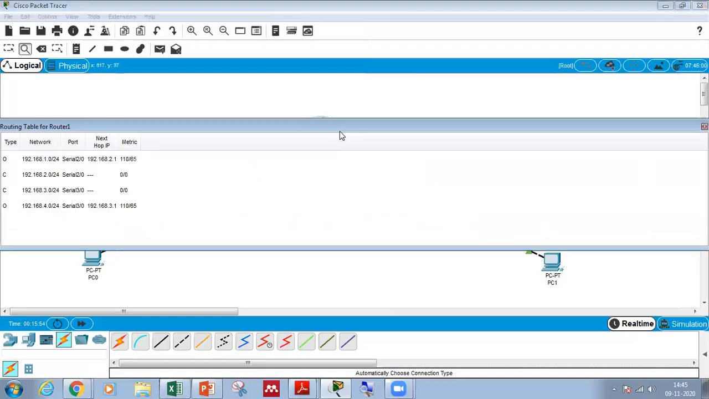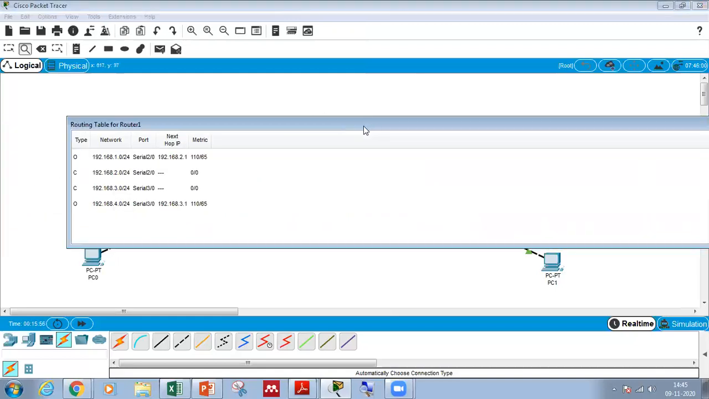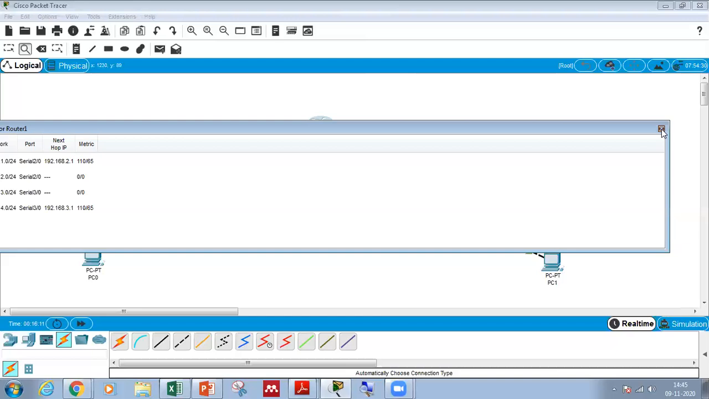Let's check the second router. Here also 2 are directly connected networks and 2 are updated by means of OSPF. The network is shown, the port and the next hop IP address is also shown. And then the metric, the 110 is the administrative distance and 65 is the administrative cost.